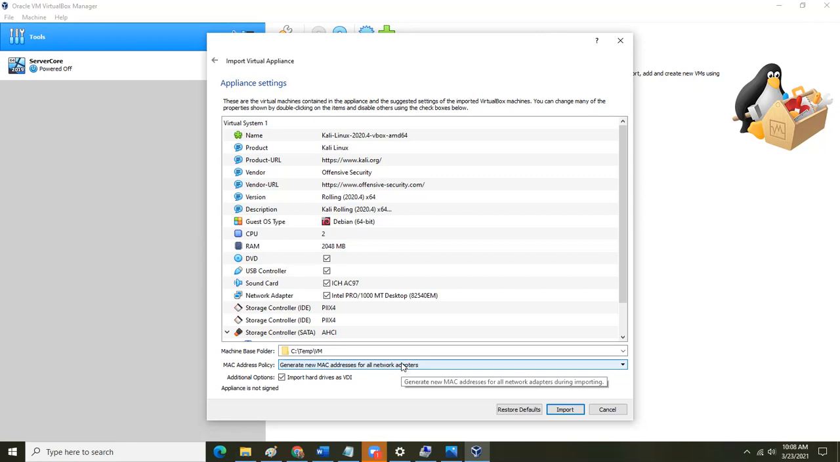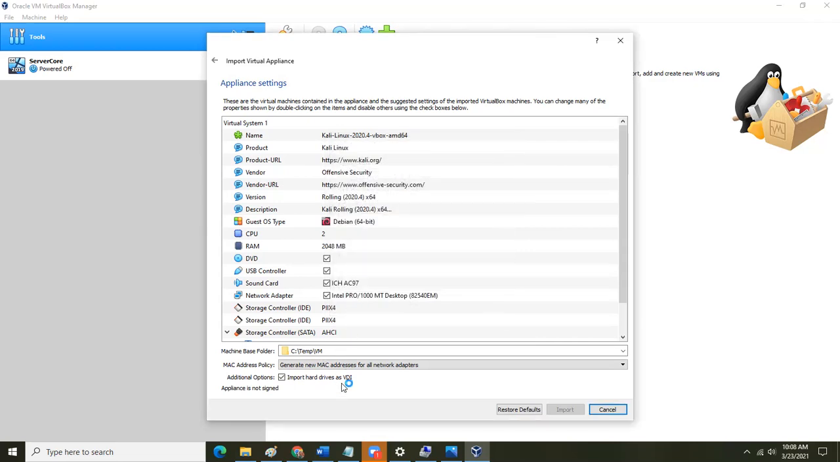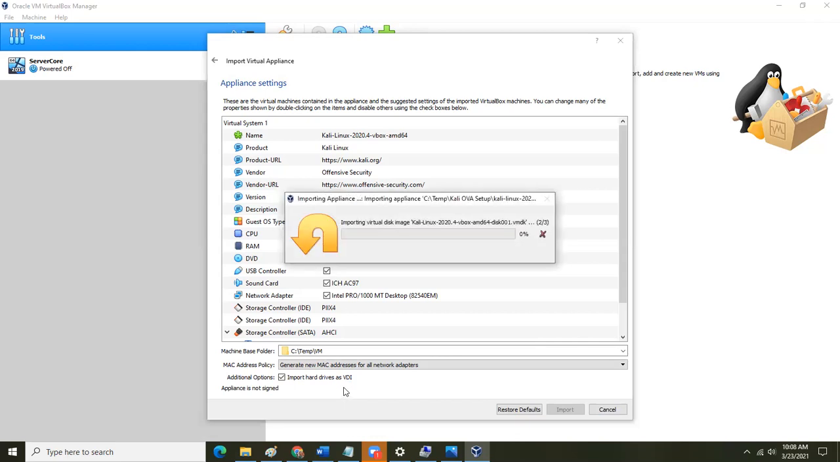You'll record that as a part of an investigation record so that people know that this was a legitimately configured tool suite. I'm going to click import. It's going to say the virtual appliance requires that you agree to the terms and conditions of the software license shown. I'm going to say agree. And away you go.